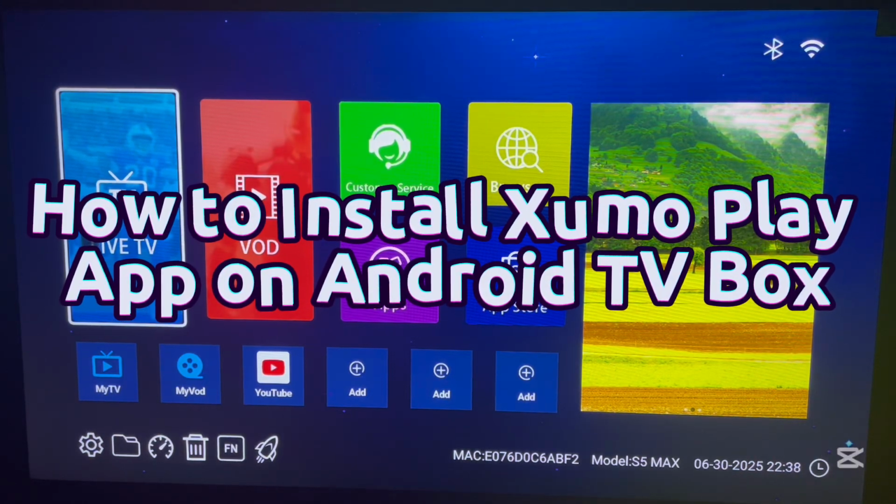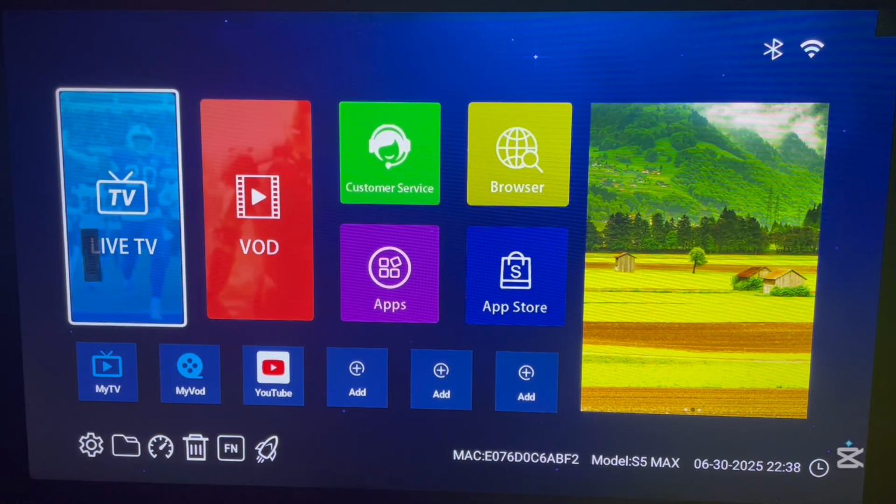In this video, I want to show you how to install XUMO Play app to your Android TV box.